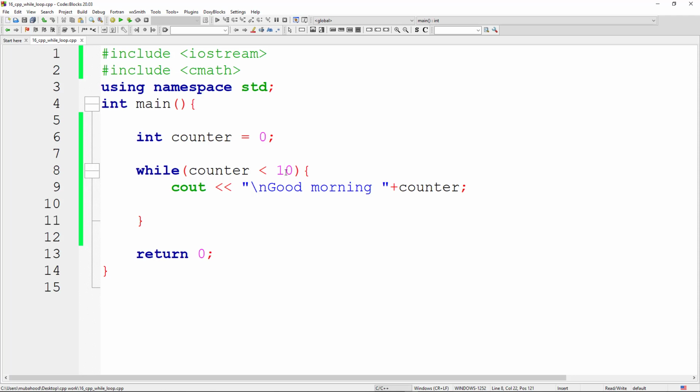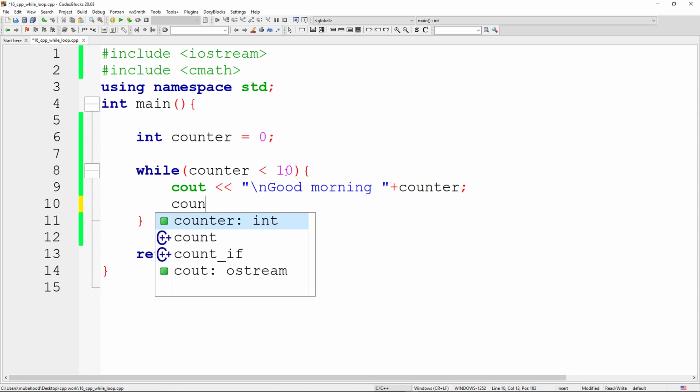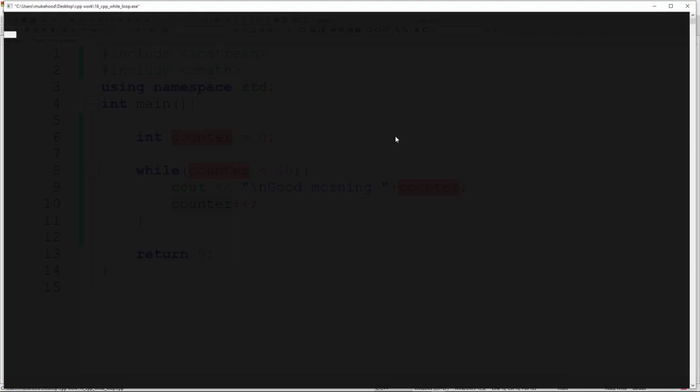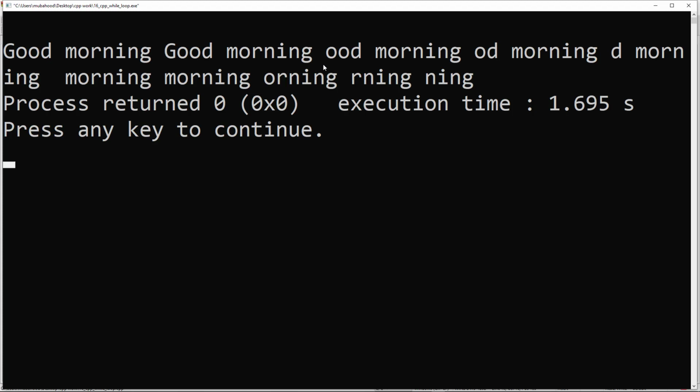To make this loop not run forever, we have to increase the counter so that it reaches a certain level when the condition is false, and then the loop stops. So I'm going to say counter plus plus. This plus plus will increase the counter by 1, so as it runs, it will be increasing by 1, by 1, by 1. So if I run it, we'll see our output: good morning, good morning, good morning.